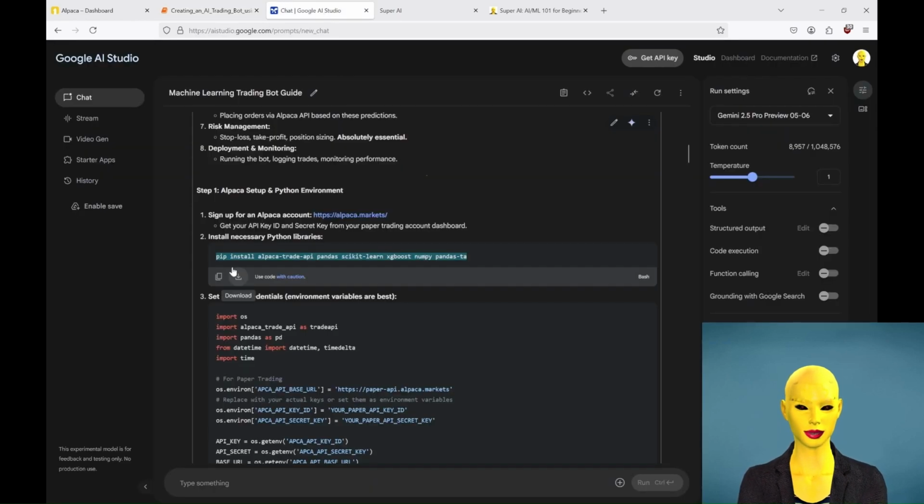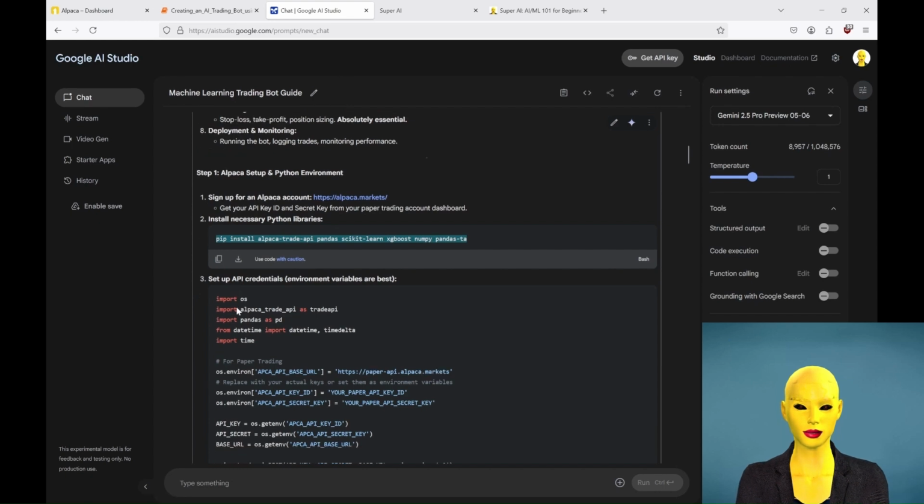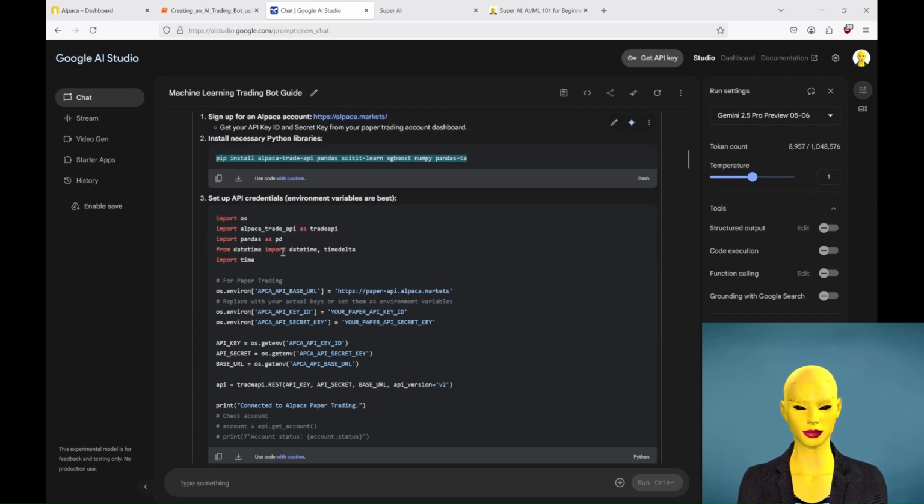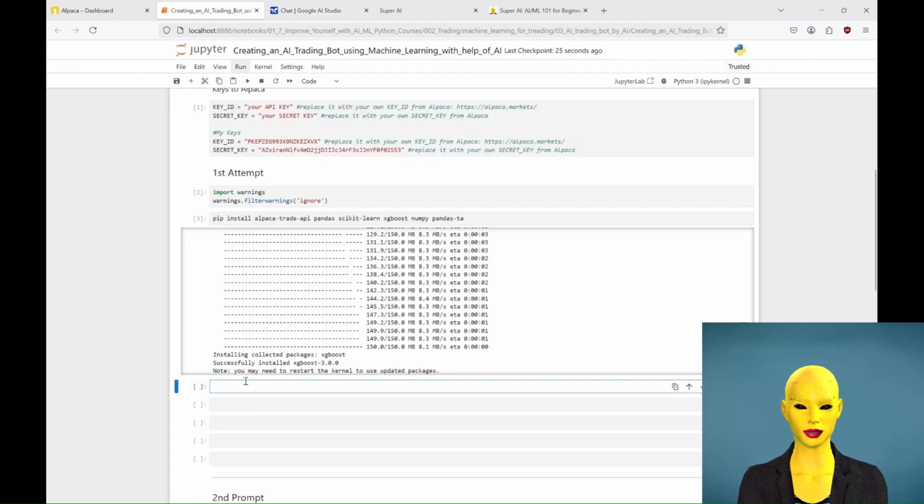And the next step is to set up the API credentials. Gemini recommends using environment variables for security. So, let's copy the code, paste it into our notebook, and see what we've got.